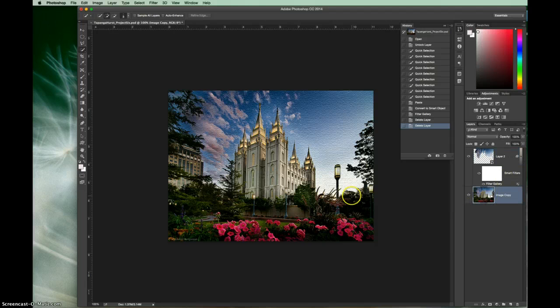Let me click on my image copy again. I'm going to target that. I've got my quick selection tool, and I'm just going to select this castle here. And again, I'm not going to do a really good job, but you all are going to do a much better job, right?